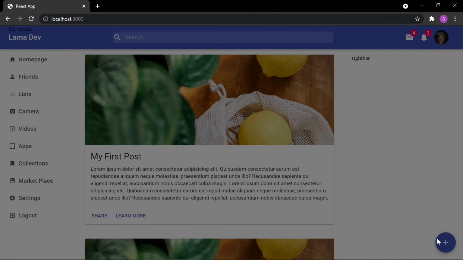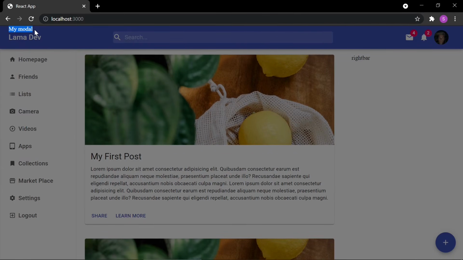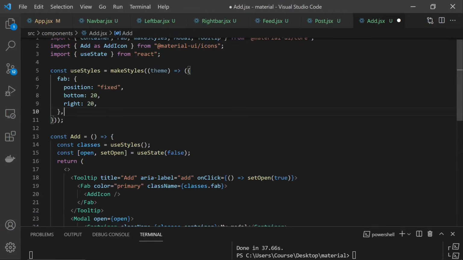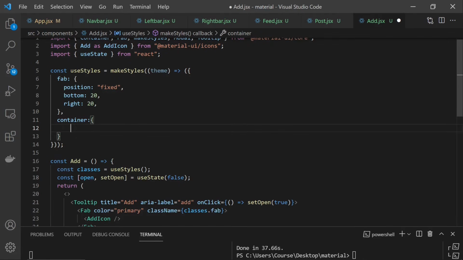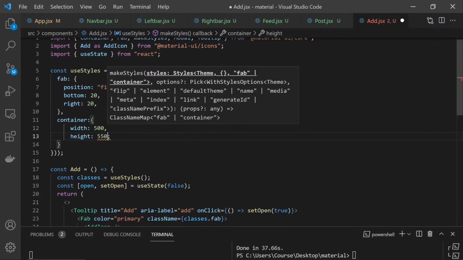I'm clicking, and as you can see, something happened, but we can't see it here. Okay, it's here. That's because we didn't give any size for our component. So let's do that. I will come here, and for the container, I will say className. It's gonna be classes.container. Let's copy this, and here I'm gonna say width, for example, 500. Oops, I can't do it like CSS. Width, it's gonna be 500, and height, let's say 550.